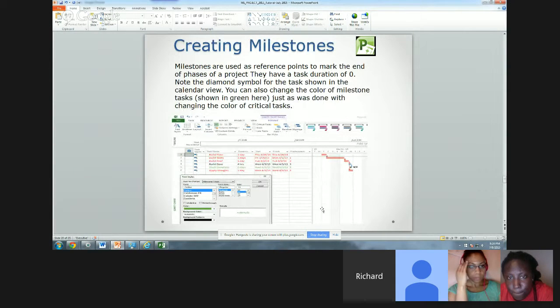Creating milestones. This is important because in your LRE, you're going to need to identify a certain milestone in the renovation project example, and you also will have to have milestones in your team project. So basically, milestones are reference points to mark the end of phases of a project. You've heard this a lot. They have a task duration of 0, by definition. So you'll notice that there's a diamond symbol for the task shown in the calendar view. It's a little hard to see, but it's right by that 4-3, and so it's shell complete.